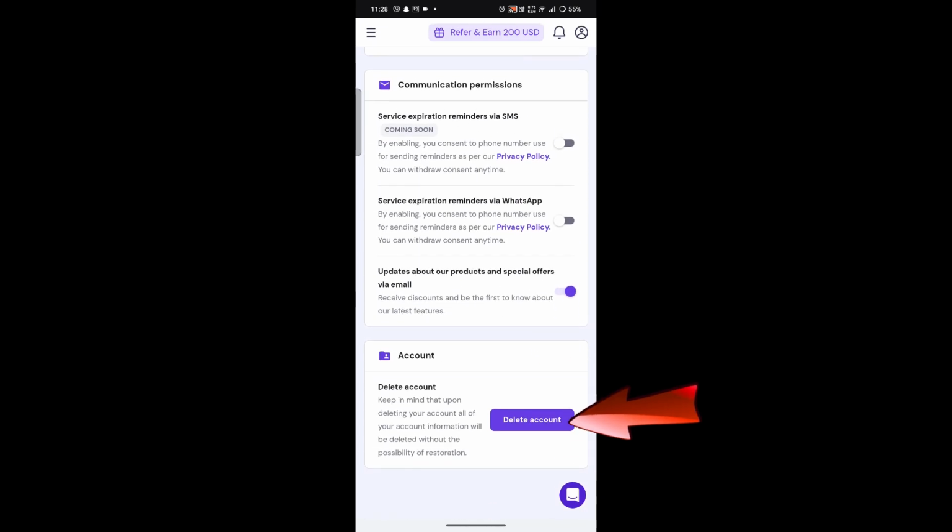Before you delete your account, make sure to back up any important files, emails or data that you might need. Once the account is deleted, this information cannot be recovered.